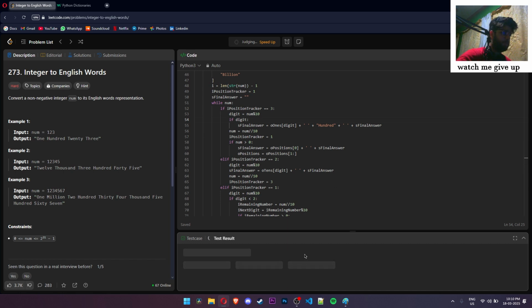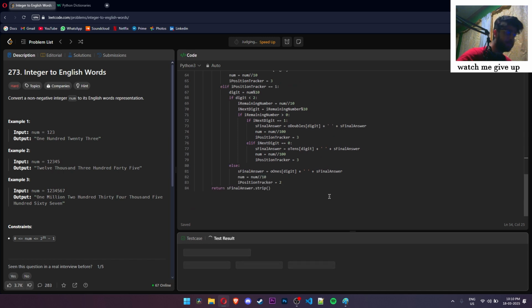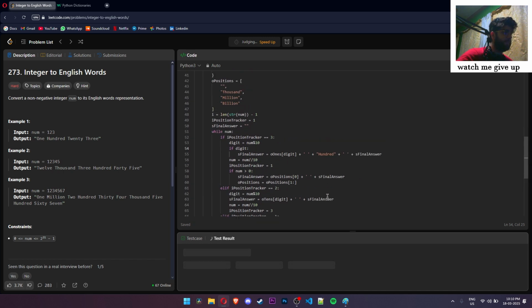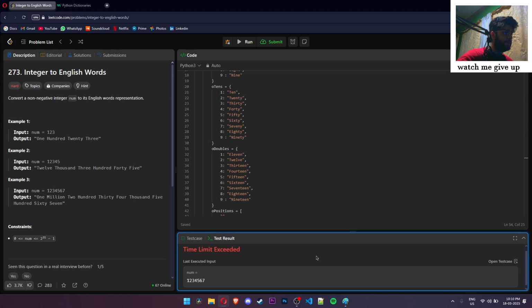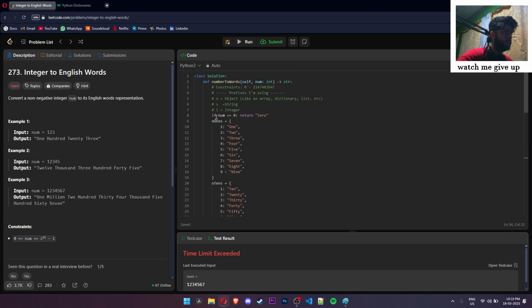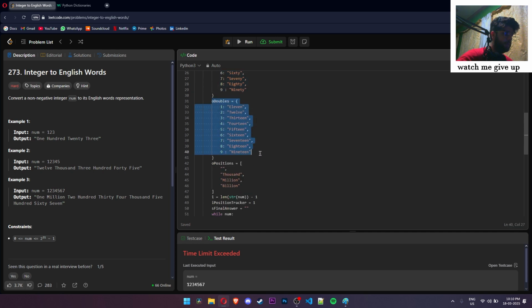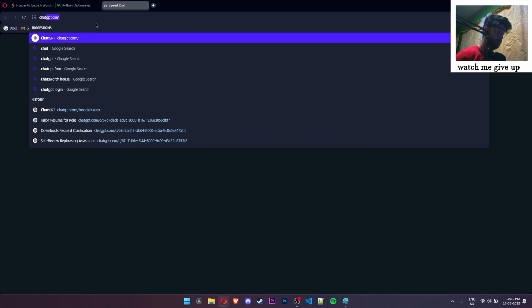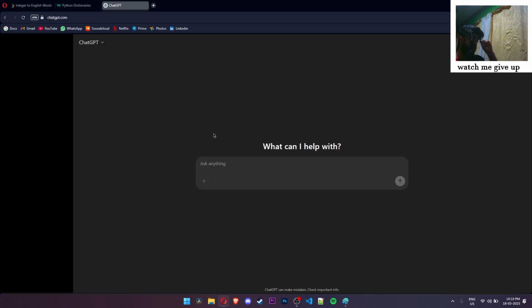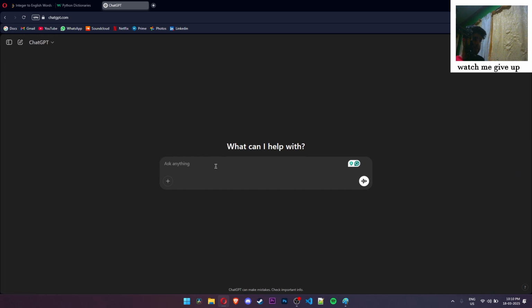Is there a way I can test this without the time limit, just to know if my algorithm works? I would love to know. If num equals 0, return 0, that's something that should not be an issue. O1s is this dictionary, O10s is this dictionary, O doubles is this dictionary. Let us try, let's ask ChatGPT. Let's keep that hidden.